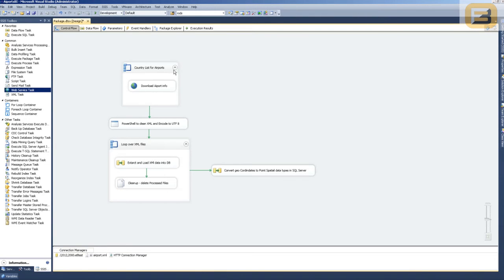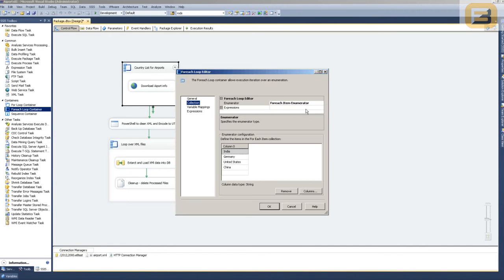The first thing I'm doing is I've dragged and dropped a for each loop container into the package, and when I open up the for each loop container, you'll see that I've selected the for each item enumerator and not the default for each file enumerator. The for each item enumerator allows me to define a list of entries through which I want to iterate.